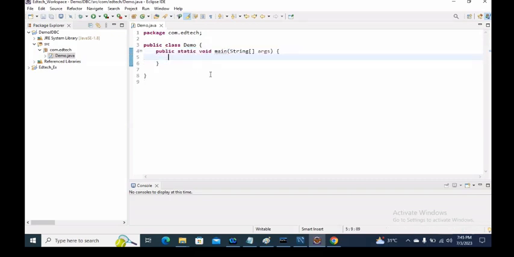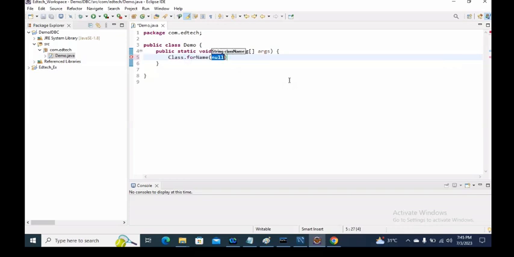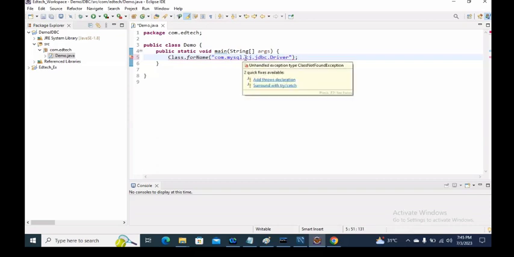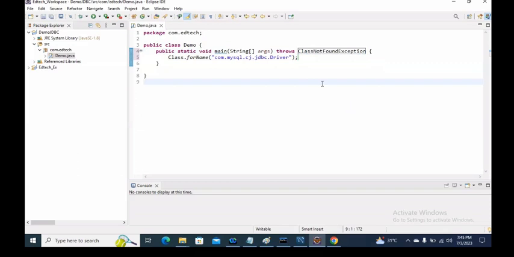I'm writing Class.forName, so com.mysql.cj.jdbc.Driver. This is the driver class name. Okay, now add the throws declaration. Yes. Again in this I want to write java dot. I will check first. I'm writing the second step.